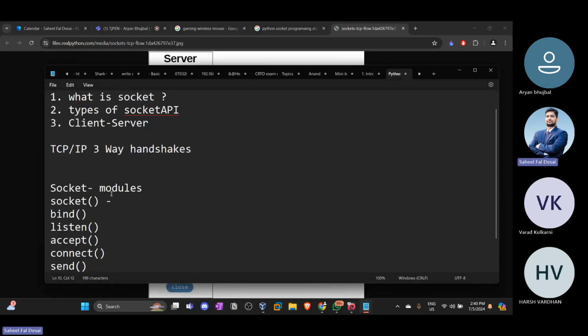The first one is called socket. Socket is used to create a socket, to start a connection. Then we have something called bind. Bind basically tells the socket to use a specific address and a specific port number. We have a total of 65,535 ports, out of which 1024 are well-known ports. Outside these ports, you are free to use them for whatever work you want.